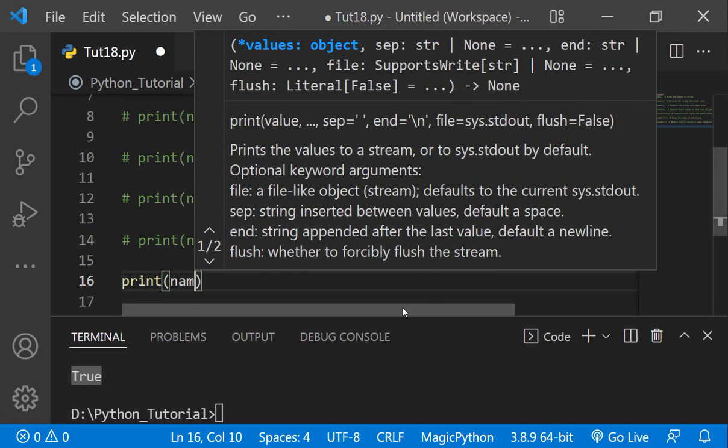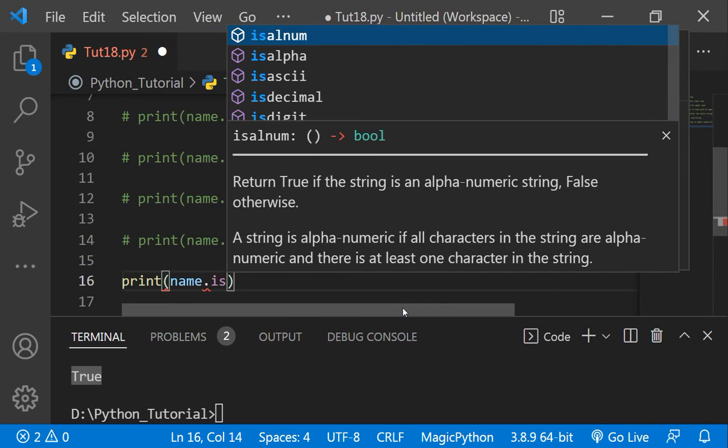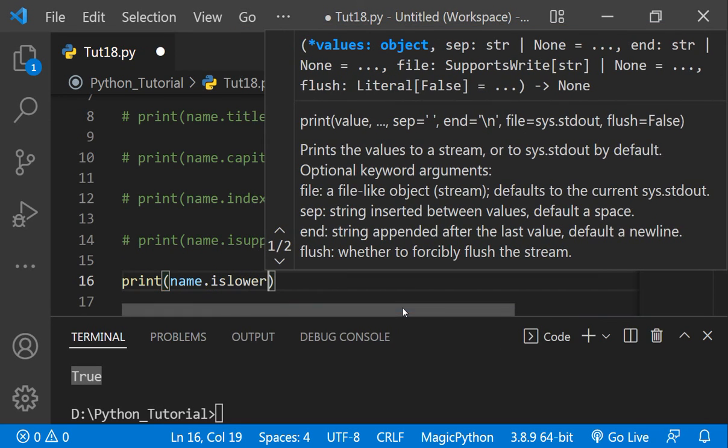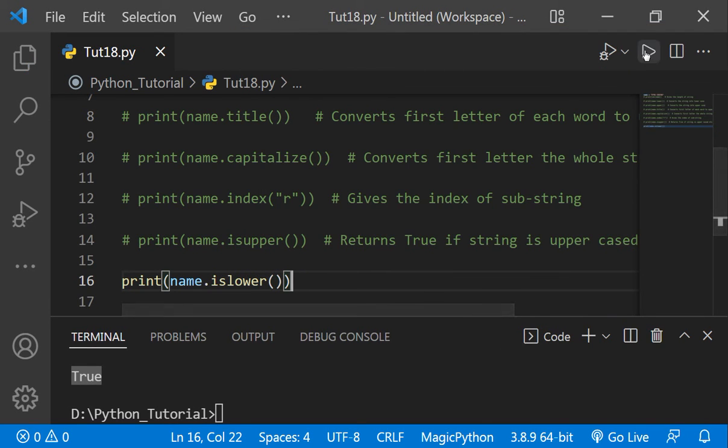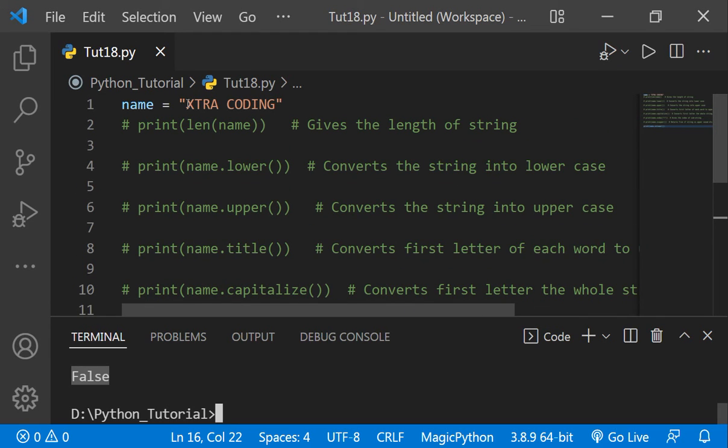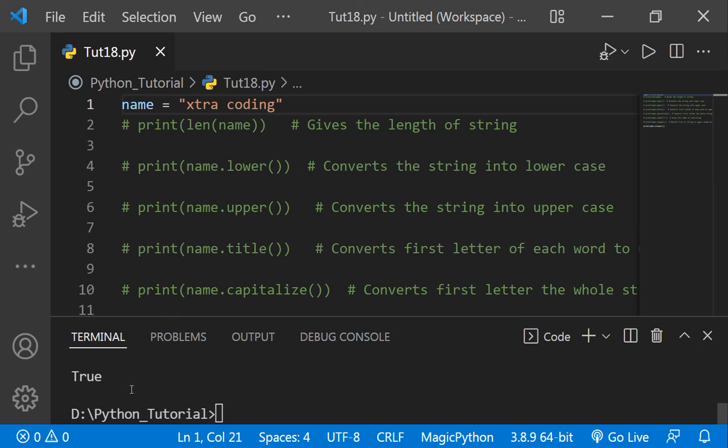Print name dot is lower. You might have guessed by now that what does this function do. So it is returning false here because as you can see here, my string is uppercased. It is not lowercased. It will return true only when my string is lowercased. Extra coding. Okay. See, it is returning true here.